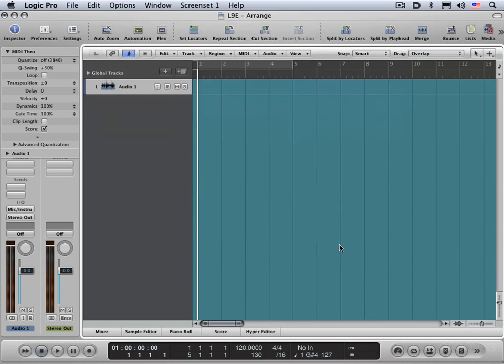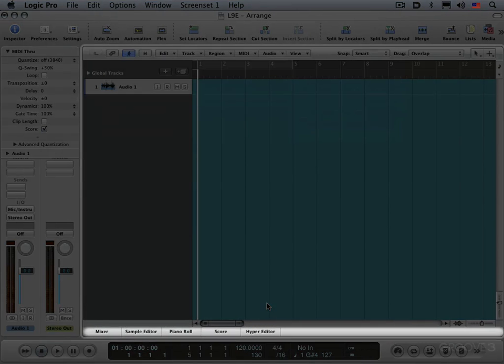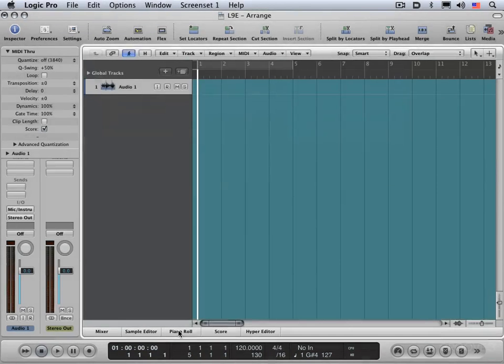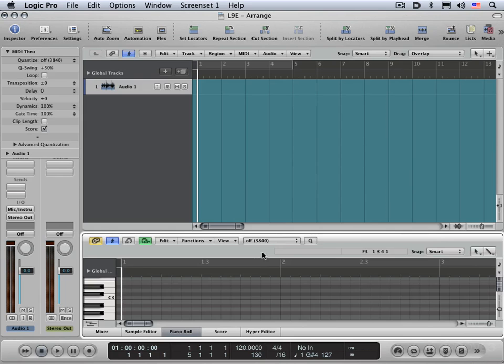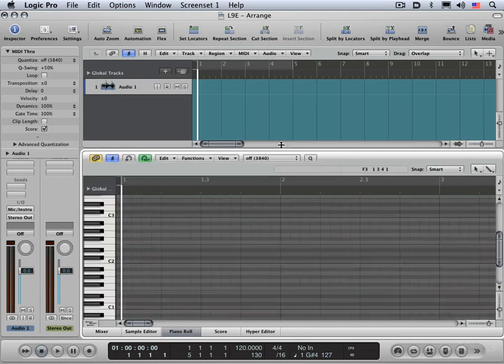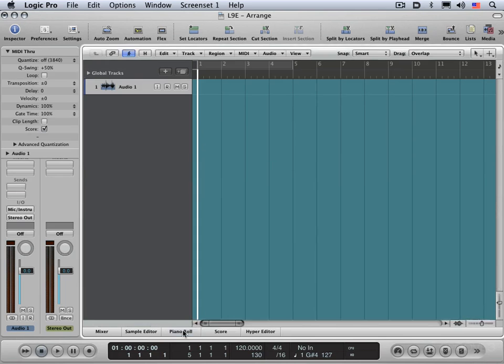Next, we have the editors area at the bottom, and this is horizontally tiled to the bottom of the Arrange window, and those are the buttons over here. And when you press on them, they'll open up docked editor windows. So for example, a piano roll editor opens up the piano roll, and you can grab the resize handles and resize them, and you can toggle it open and close like that.